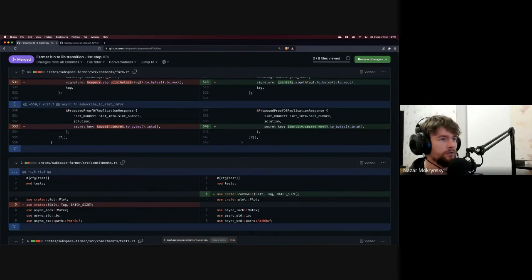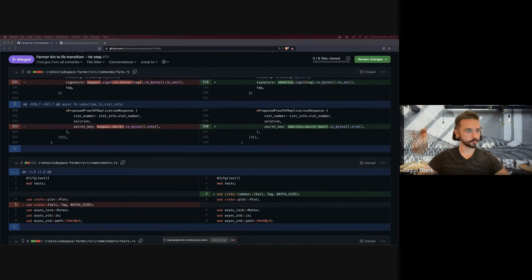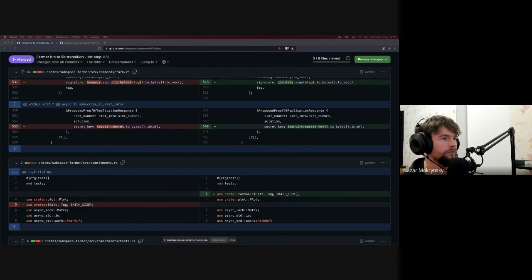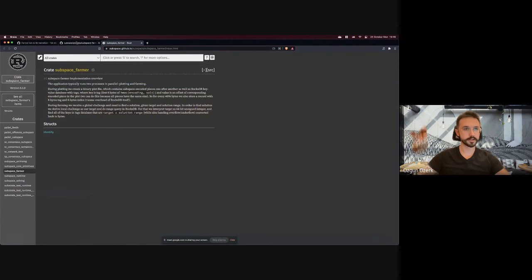Liu-Cheng actually created a workflow in GitHub Actions that generates documentation. So I just sent a link where you can see what the library looks like right now. Okay. Should I open it now? You can if you want.